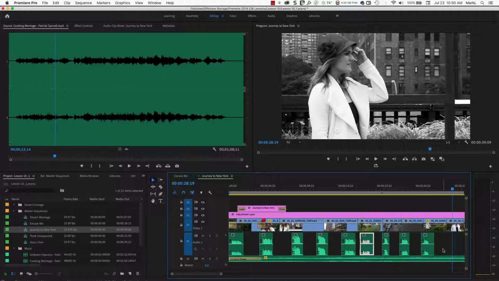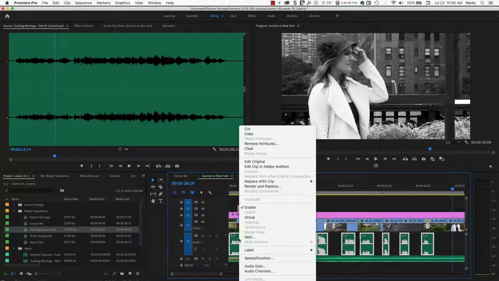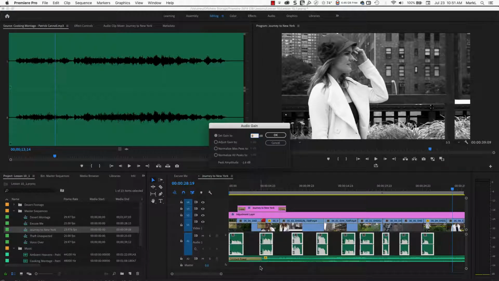I'm going to take my black arrow here and drag and select all these audio clips, just this, not the A2. Then I'm going to right click on one of those selected clips. I'm on step 4, page 256. I'm going to choose audio gain. It says to select normalize all peaks to minus 8 dB.